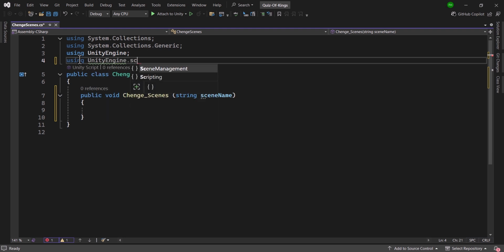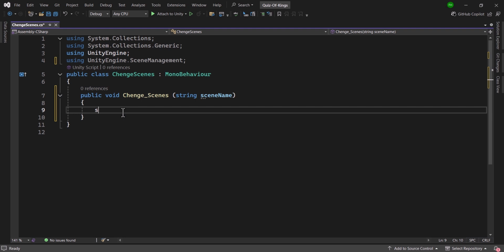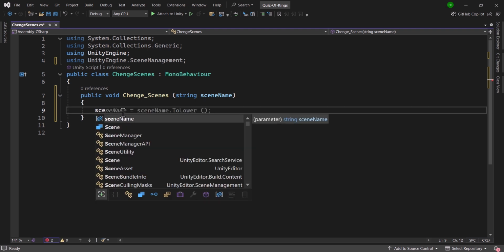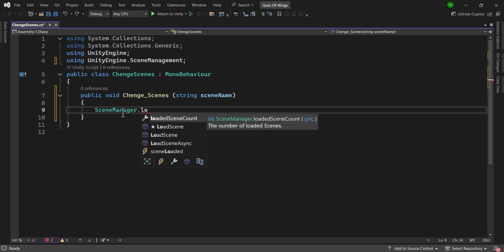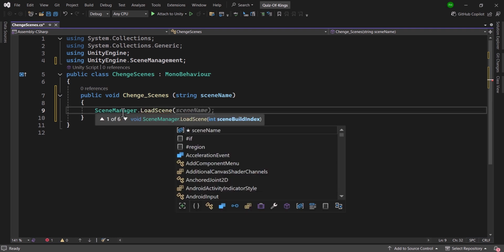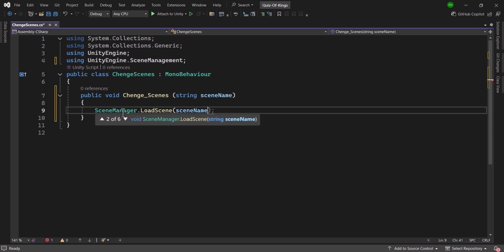This line lets us use Unity's scene management system, which is needed to change or load scenes. This line tells Unity to load the scene with the name we provide. For loading a scene, only these few lines of code are needed. Save the script and go back to Unity.